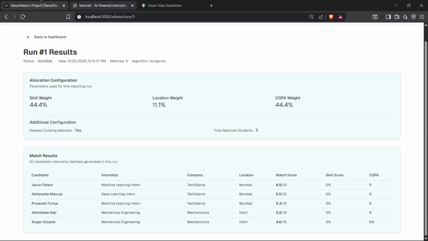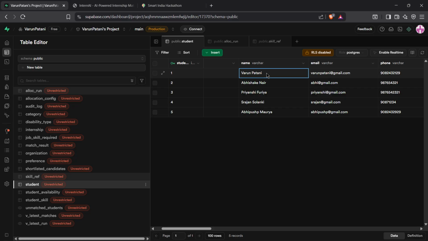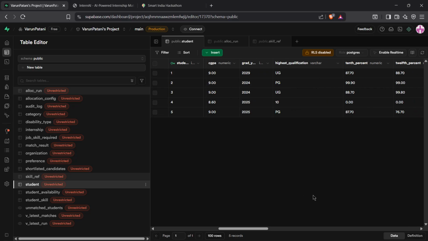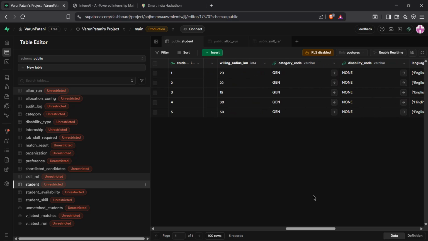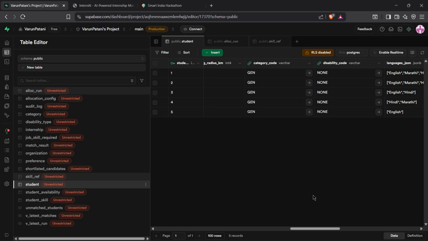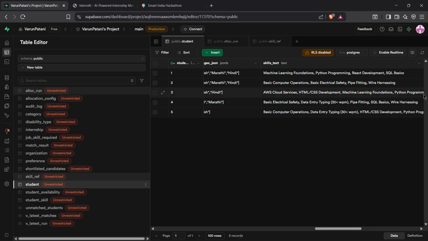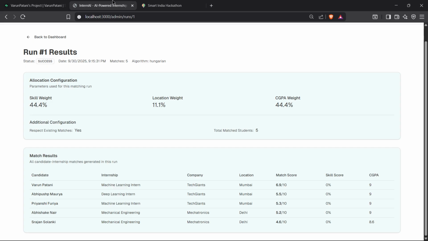Now, just to show that this allocation is plausible enough, we will look into the database for this person. So as we see, there's Varun Patani. And we will look at their CGPA. Their CGPA is about 9. Then their skill text, which is basically the different skills that they have: machine learning foundations, Python programming, React, SQL basics. So as you can see, they have been allocated the machine learning intern on those bases.